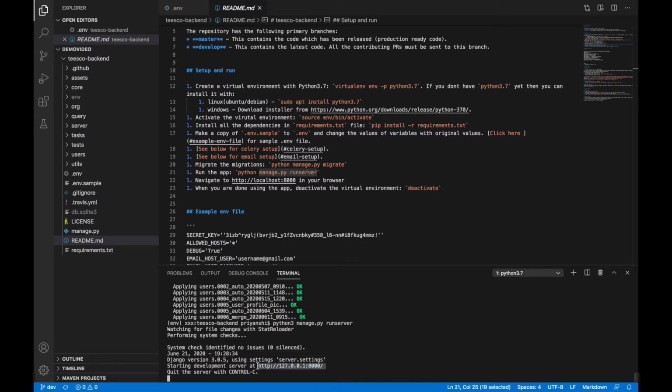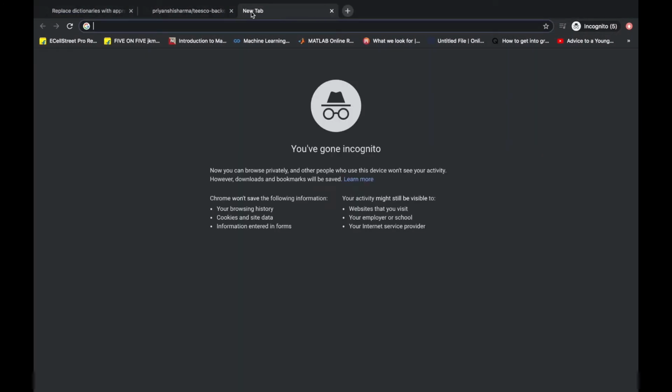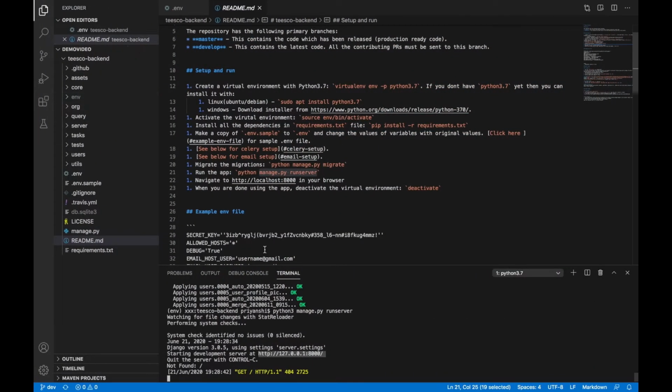and I'll try opening this. And it is working. Page not found is fine because we haven't defined a page for it, so this is what we want. So I'll get out of this.